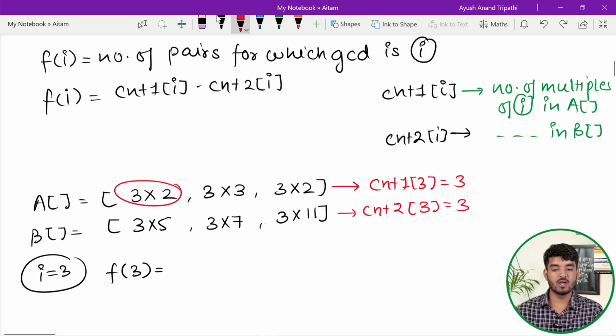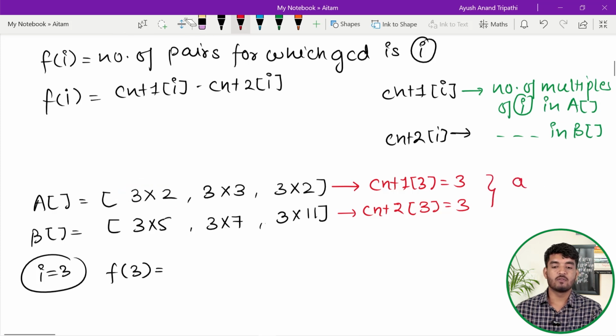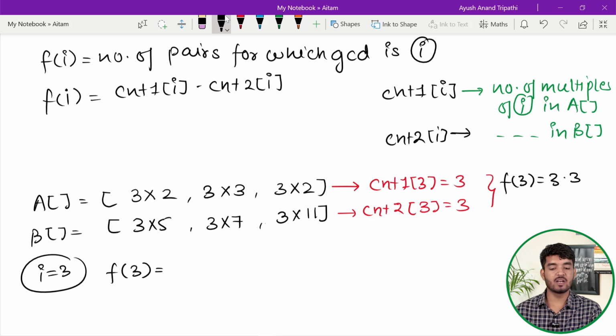So can I say this thing? It is equal to CNT1 of I multiplied by CNT2 of I. That is the number of ways to select one element from array A multiplied by the number of ways to select one element from array B. So f of 3 is equal to 3 into 3. But this is not the correct recurrence relation.